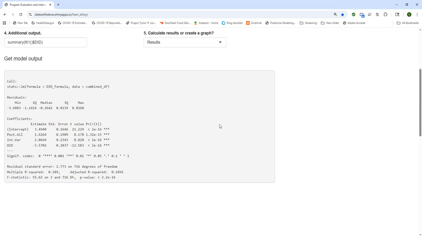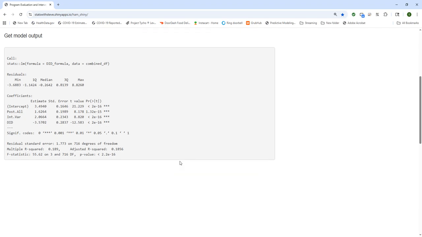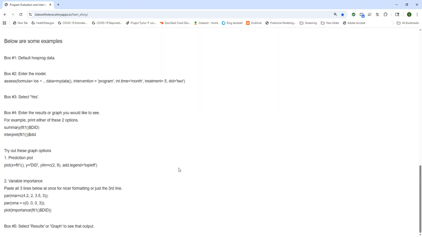And here's the standard regression results that we're used to seeing in base R, or the stats package, I'm sorry. So let's go ahead and interpret the results. So we're going down to that bit of code.